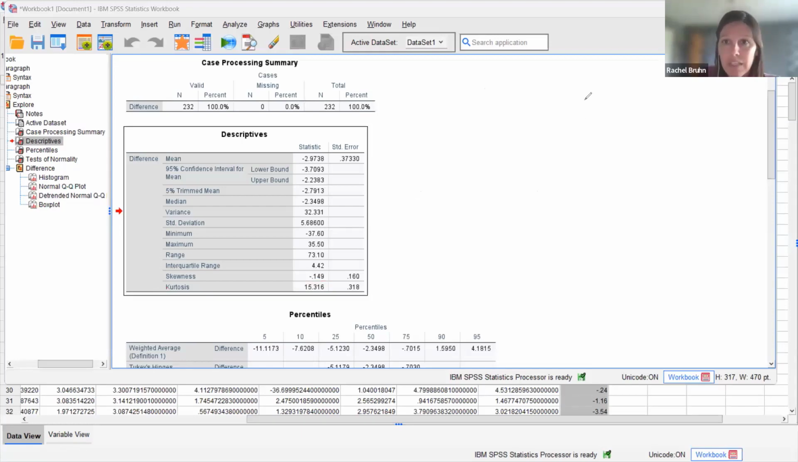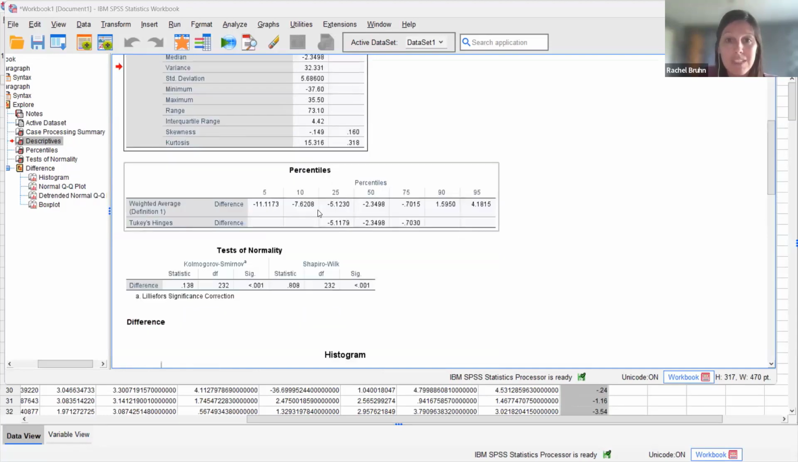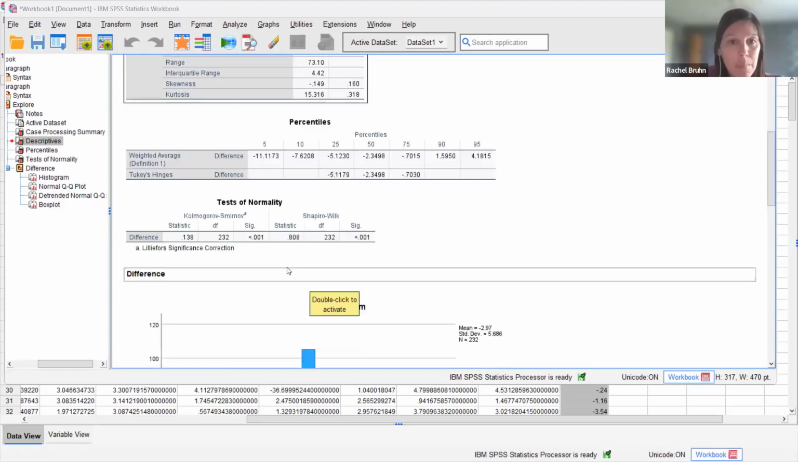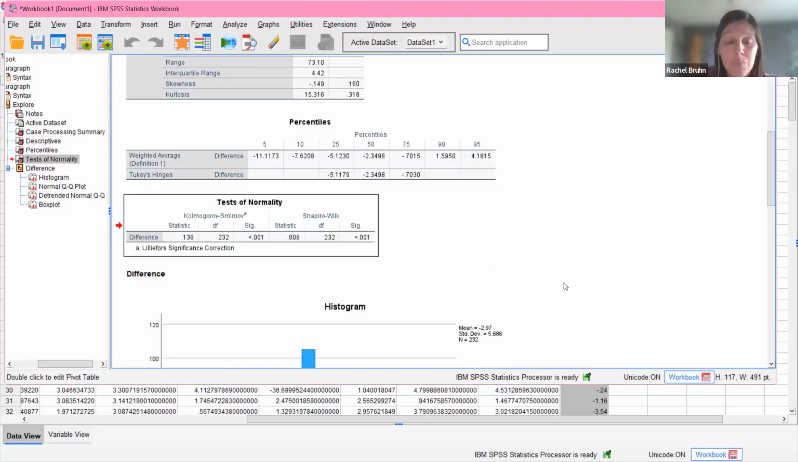So then if we scroll down to our percentiles, I'm going to ignore this right now because I only wanted those for a specific reason. We're going to look at our test of normality. Here is another checking point for that normality assumption. These are both appropriate for different sample sizes. In this case, they're both in agreement, so it doesn't matter which one I interpret.